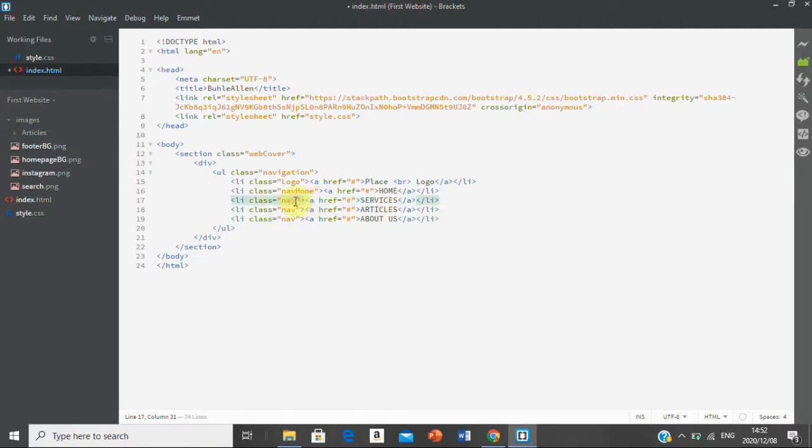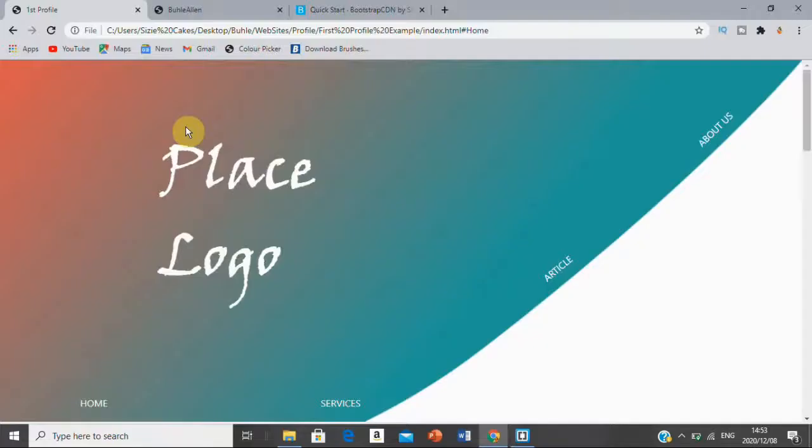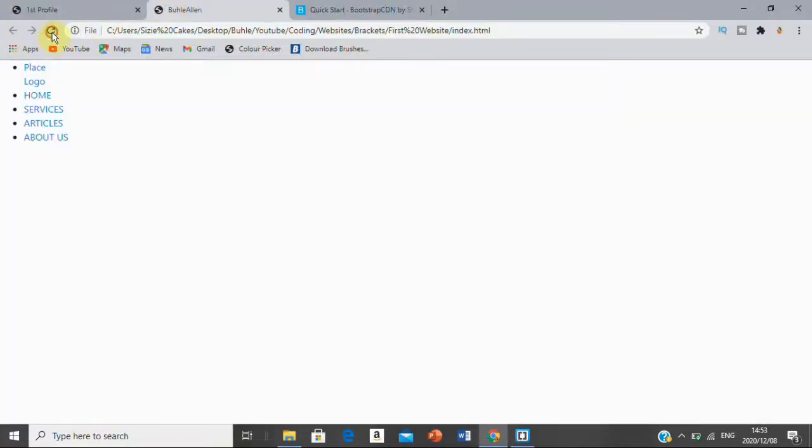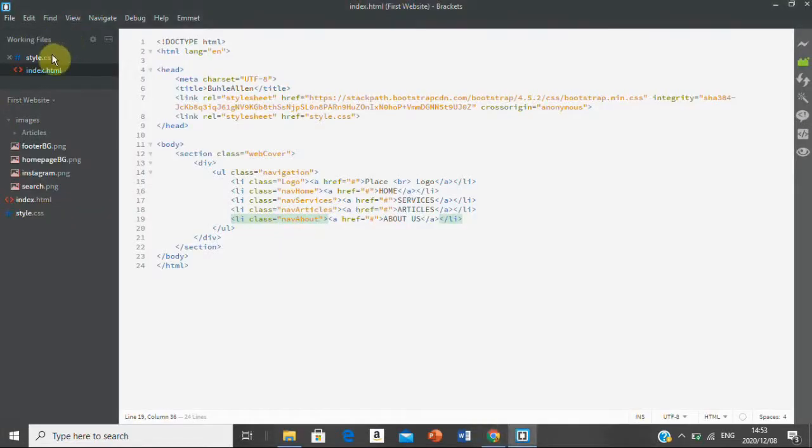Then we'll say services, articles, about us, or we can just write about. Okay. Let's go and check. Nothing much has changed. Yeah, that's good. Then we go to our style sheet.